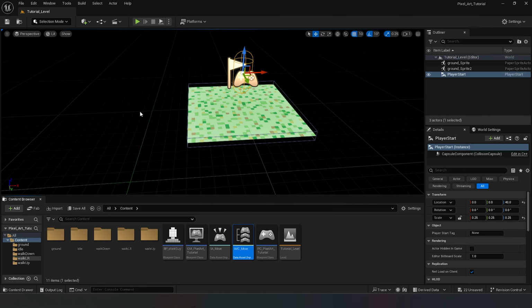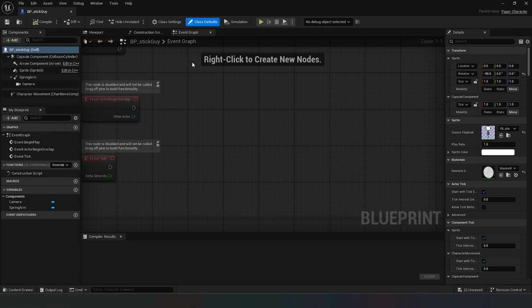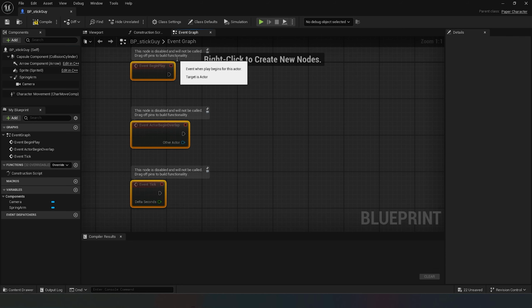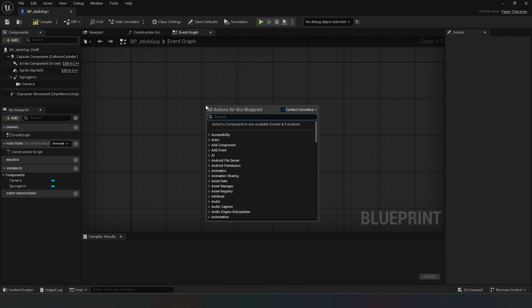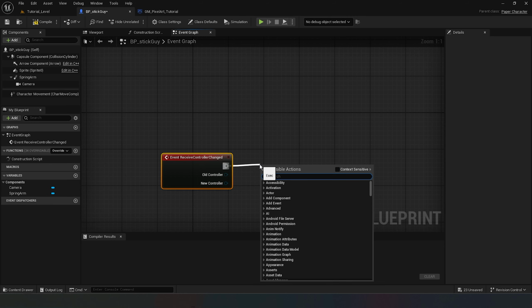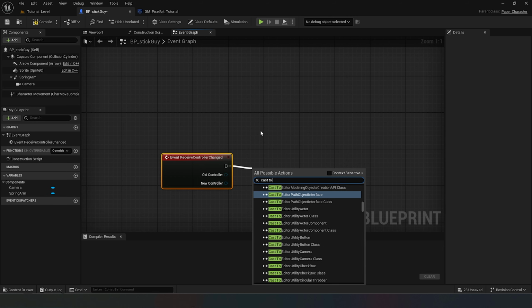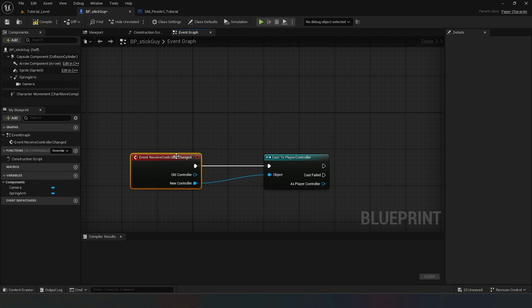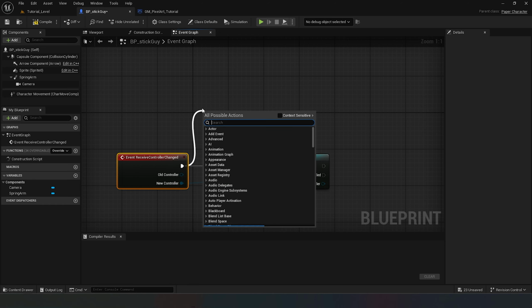We'll go ahead and go back to the character blueprint, and make sure to be in the event graph. This part might be scary, so just stick with me. We'll start with a clean slate. Right-click and type Event Receive Controller Changed. We'll drag out the execution pin and search Cast to Player Controller. The object pin will need to connect to the new controller pin. I will also add a print string here just to make sure everything's working.